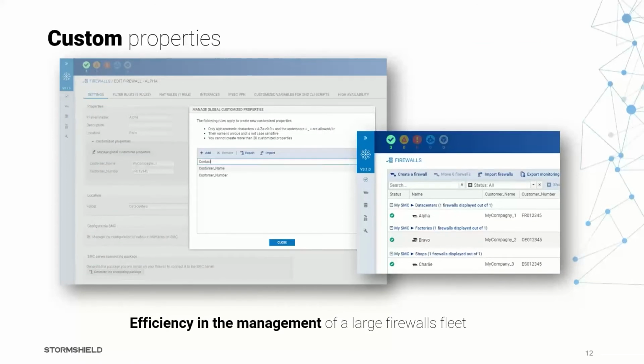So the first one is called custom properties. So far, only one specific field, which is called description, was available to provide some details, some information about the firewalls. And when there were many firewalls and many information to provide, it was not enough. With SMC 3.1, you are now able to create as many custom properties as you need, with the name you need. For example, contact name, or customer number, or customer name, and to give a specific value for this custom property for each firewall, which is much more efficient when dealing with many firewalls.